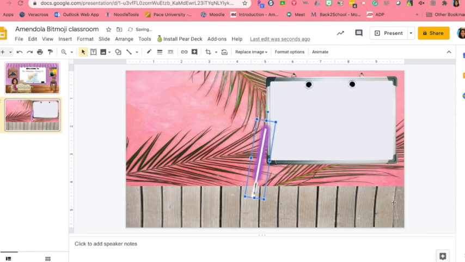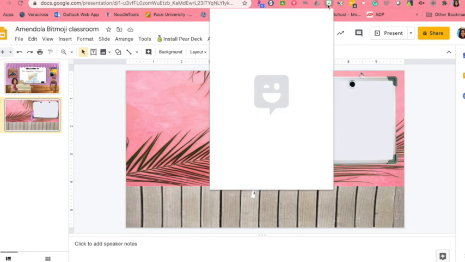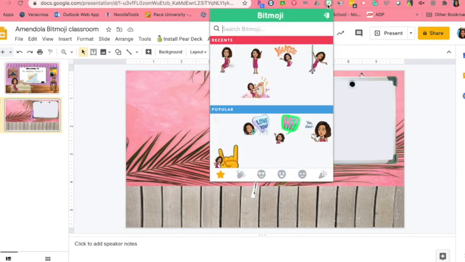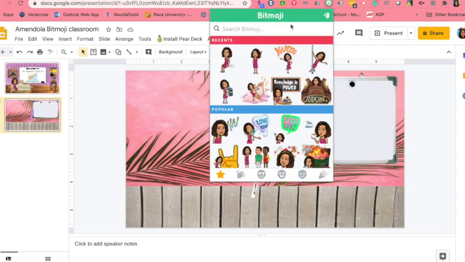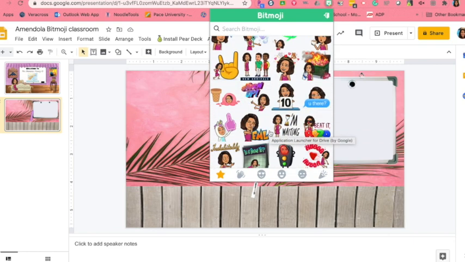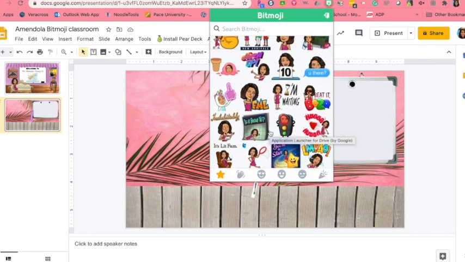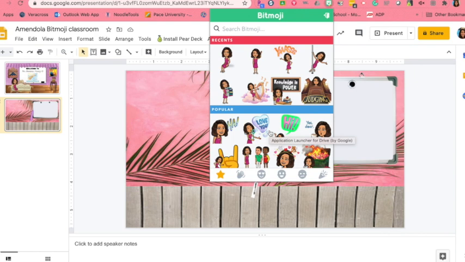Ta-da! Okay. Next, I think I'm going to want to put myself in. So if I go up here to my Bitmojis, here they are. Okay. So you can search through the ones that you think would be the most appropriate for your classroom. Some of them are not. And the most appropriate for the position that you want to be in. In my first slide, I'm sitting down.